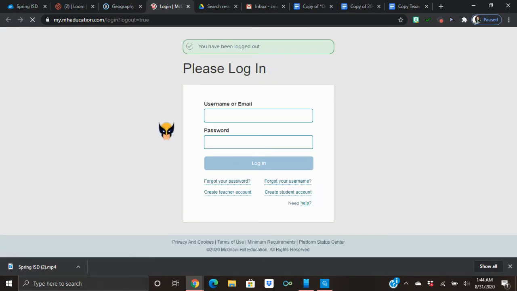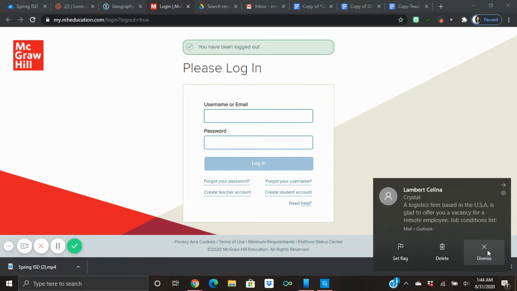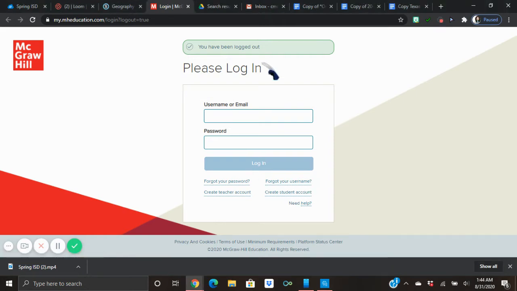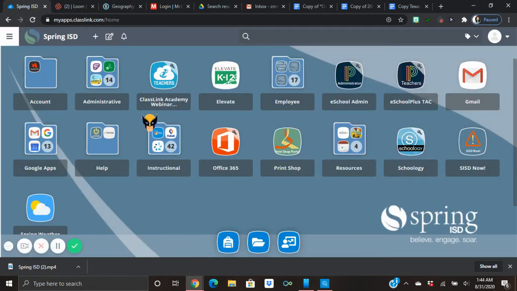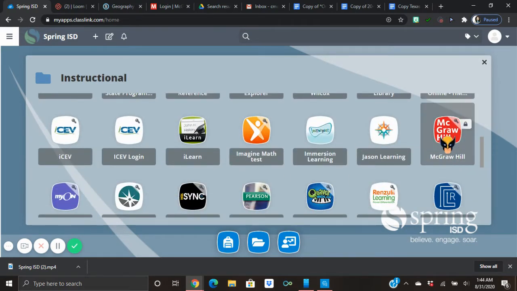Now, you see that it has this that's going to pop up, and it's going to do that for you also. So you're going to have to go back over here to your MySpring ISD and open the instructional box. And you're going to scroll down here to where it says McGraw-Hill, and you're going to click on it. That is our Texas history book.